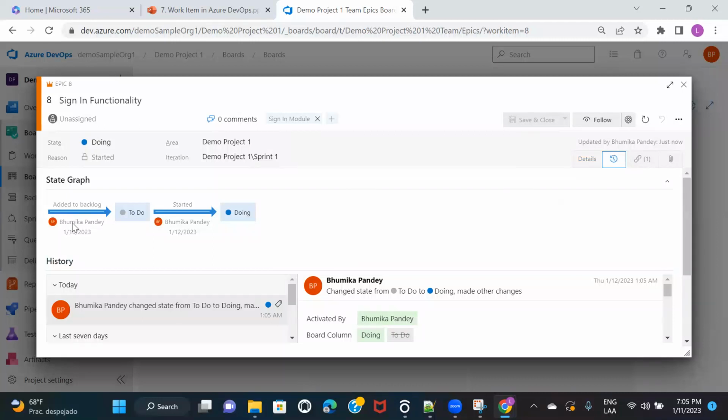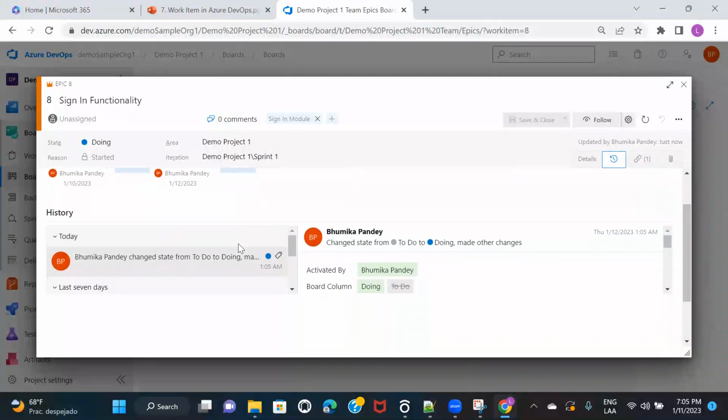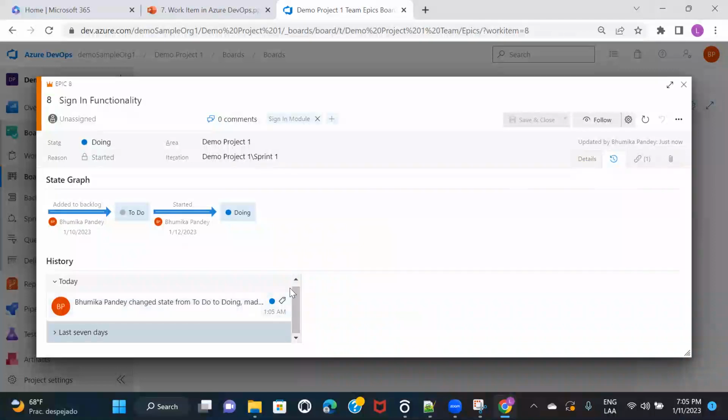So you can see that it was added by this person on this date, and it was added to backlog, and then it was put into to do state, and then it was moved to doing state by this person on this date. So this is how you can track who has done what change. Every change that you make is also going to be tracked over here. I don't have a lot of changes here, but if there are a lot of changes, everything will be tagged over here. So these are the basic fields.